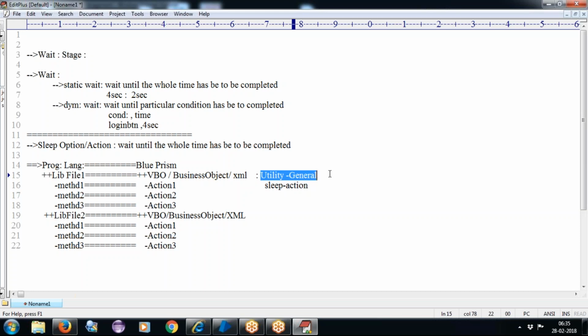Right? Okay. Now, how can we import this VBO? The full form of VBO is Visual Business Object.